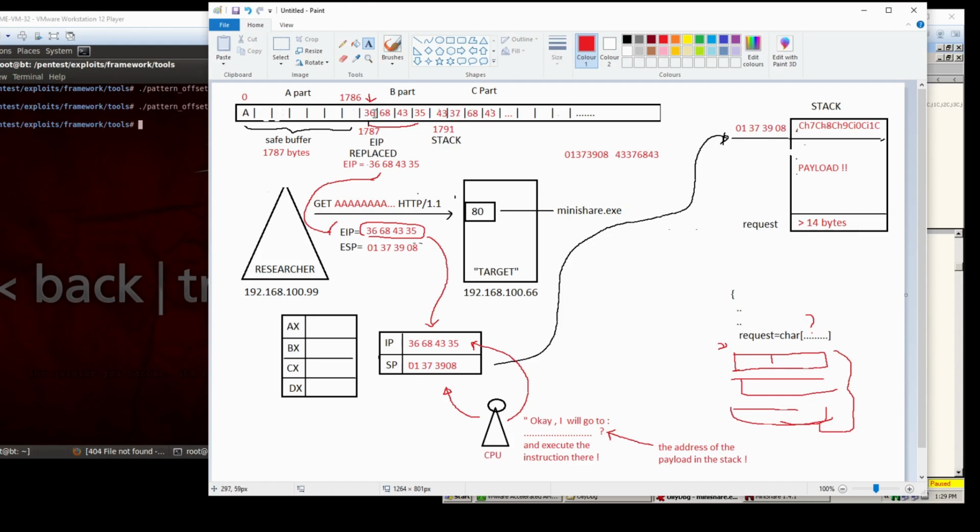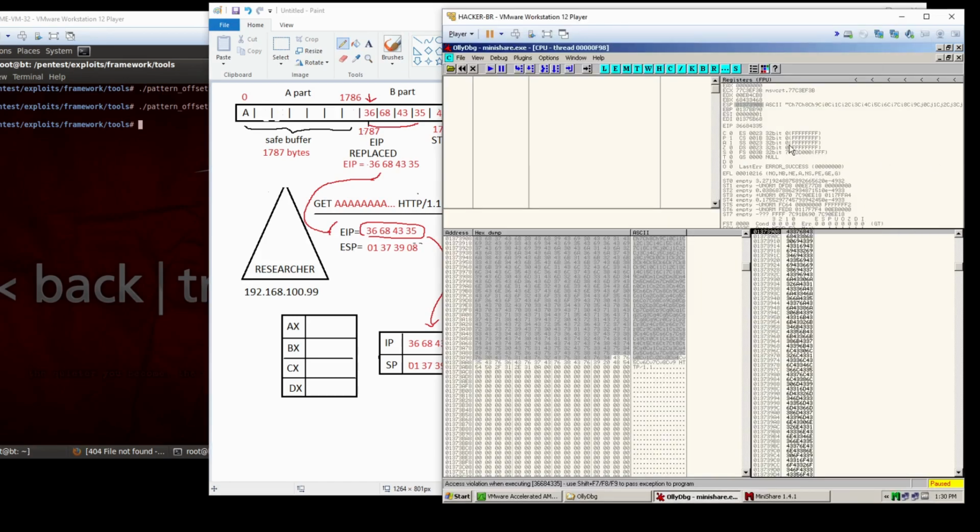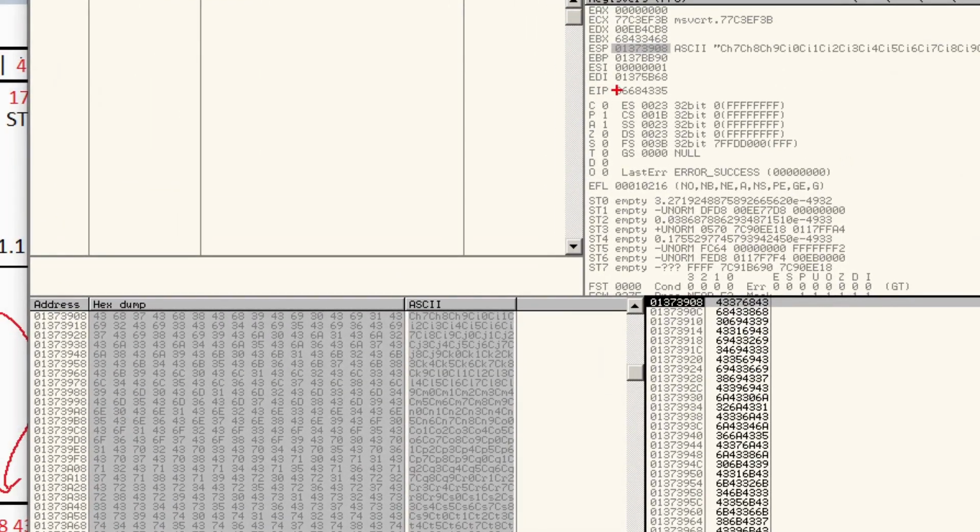So since you are able to replace the EIP, look at this. This is magic. Look at the address of the stack. The current address of the stack is this one, 10373904. Make sense? And this one is the content of our payload. EIP is in here, and ESP is in here. So if you want the CPU to go to the stack, why don't you just put the address of the stack, 01373908, into EIP? Make sense?